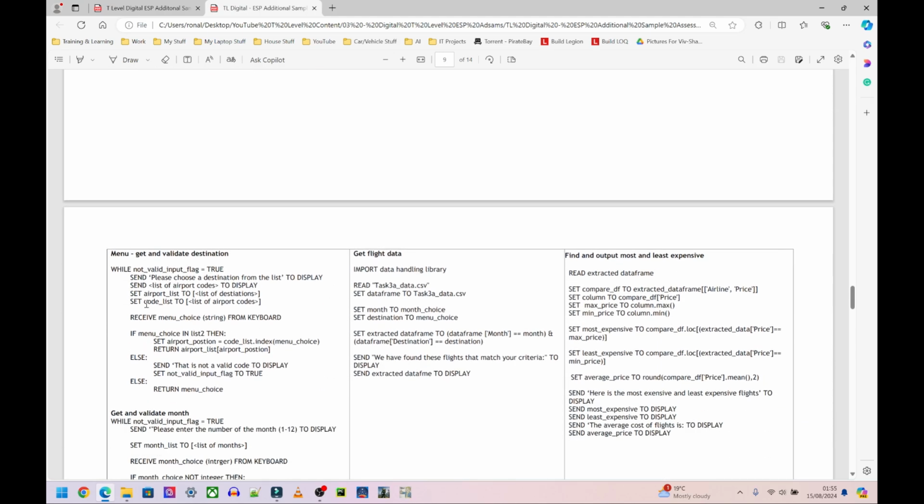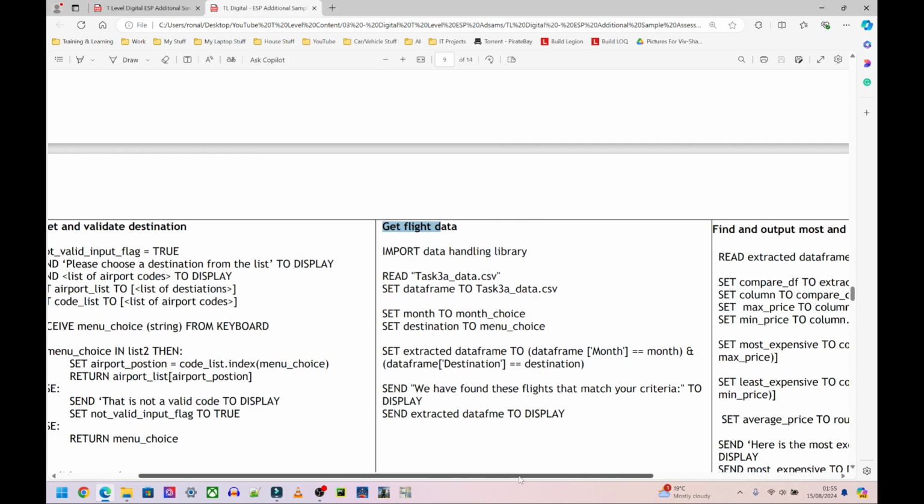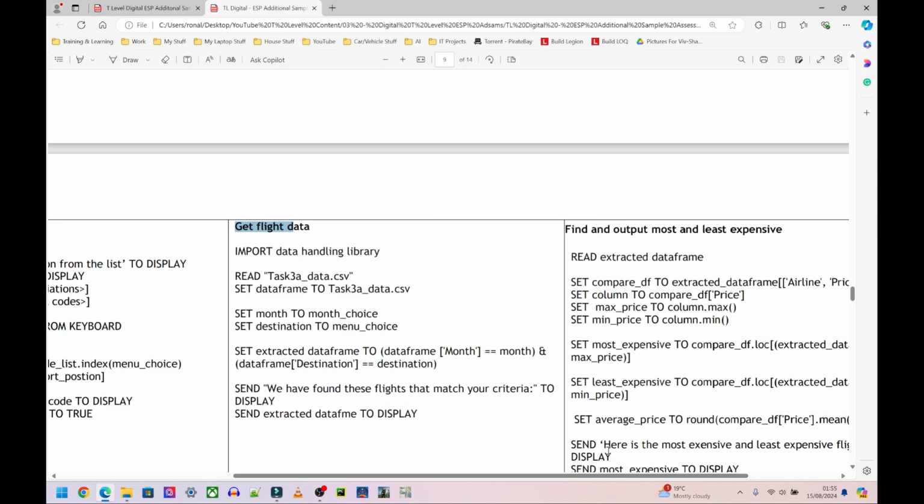For example, if I zoom in here a bit, this one is menu, get and validate destination. So that's the first thing for this specific one. You don't just do one massive flowchart or one massive piece of code for everything. You break it down into smaller steps and you differentiate them. So this one is getting and validating destination. This one is getting flight data. The last one over here is going to be find and output most and least expensive.